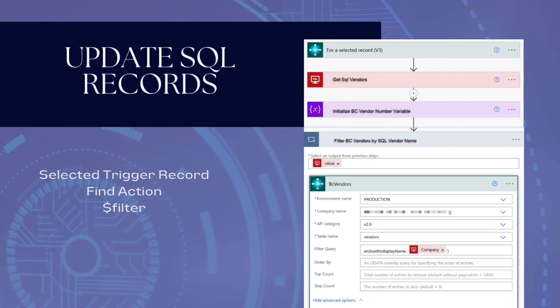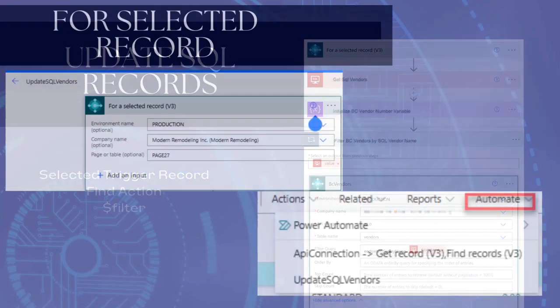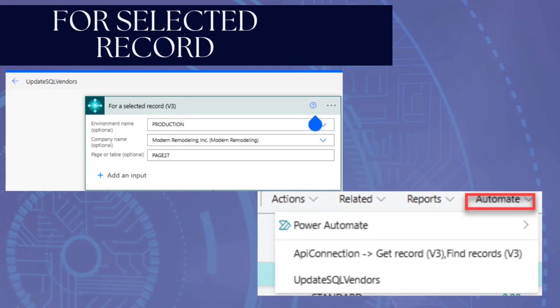So we used the selected record trigger to initiate the flow and then filtered the Business Central vendors by the company name in the SQL table. As you can see here, it's really important to name the flow appropriately because that will be the name of the button. As the trigger states, this is usually used for just a specific record, but in our scenario, we just bypass that and use it to start the flow.